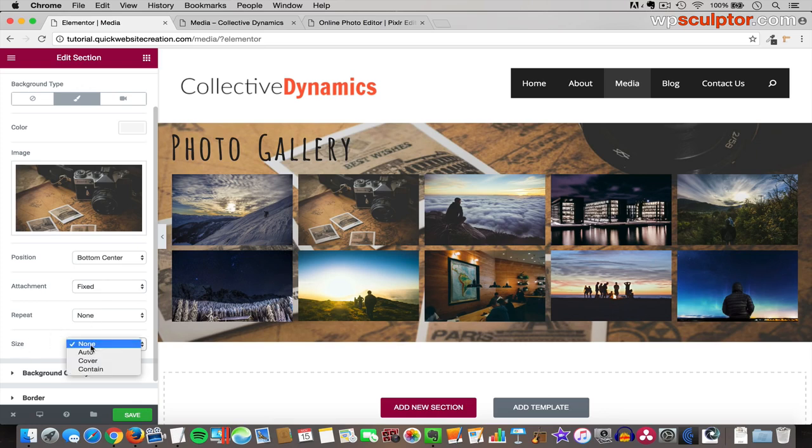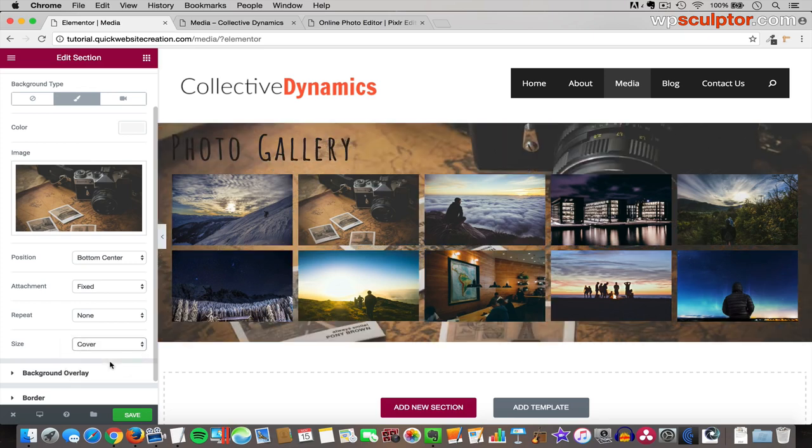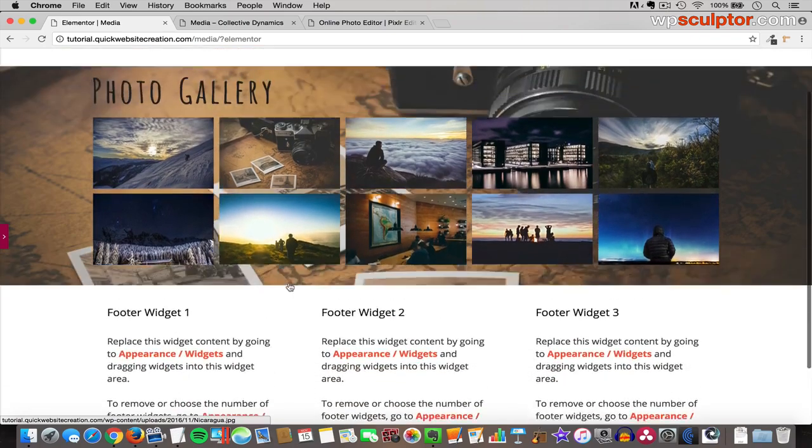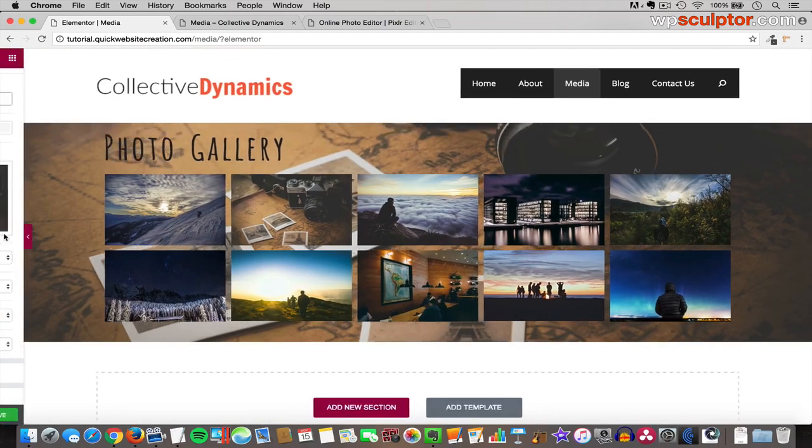and then for the size, if I click on where it says none, notice that we have several different options, and I'm going to choose the cover option. Before I click on that, notice the image as it is now, but when I click on it, watch it change. You're going to actually see a lot more of the image. So I really like this cover option. And then, of course, we can view the full screen preview to see exactly what this would look like on our site. And that looks pretty good. So let's pull up our options again.